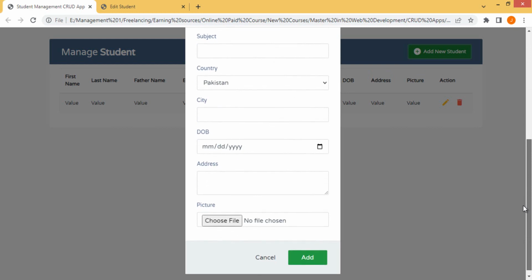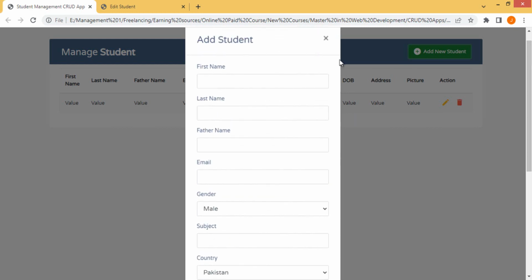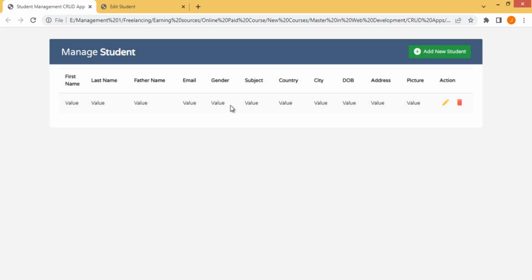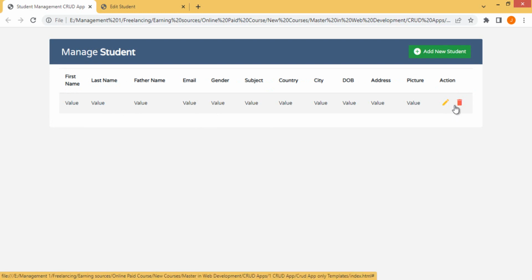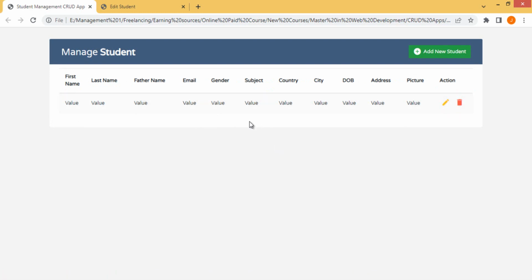A user will be added, and users can be fetched from this table and all the students displayed in this table. So here, when you click on this one, the user will be able to add and delete a student. All the operations will be performed by this application. The purpose of this video is to discuss only the templates that will be required for this application. So this is the first student management CRUD application.